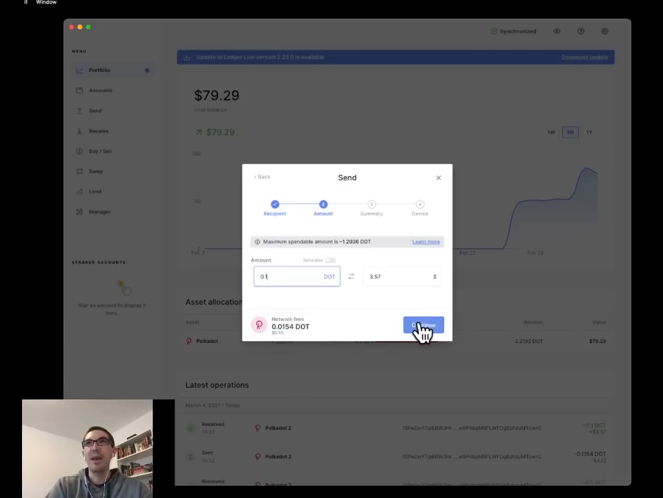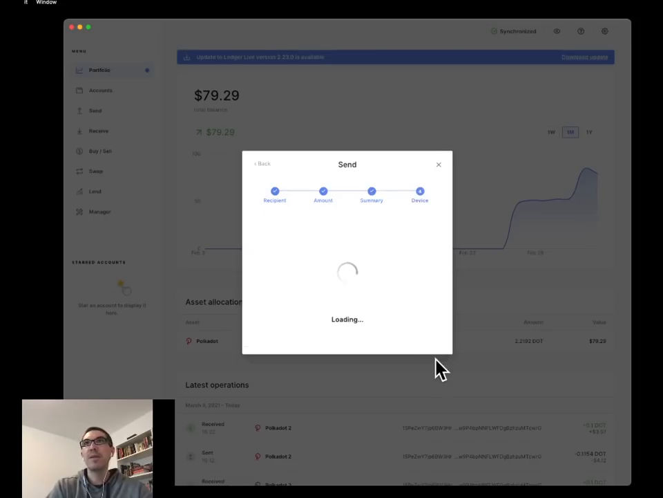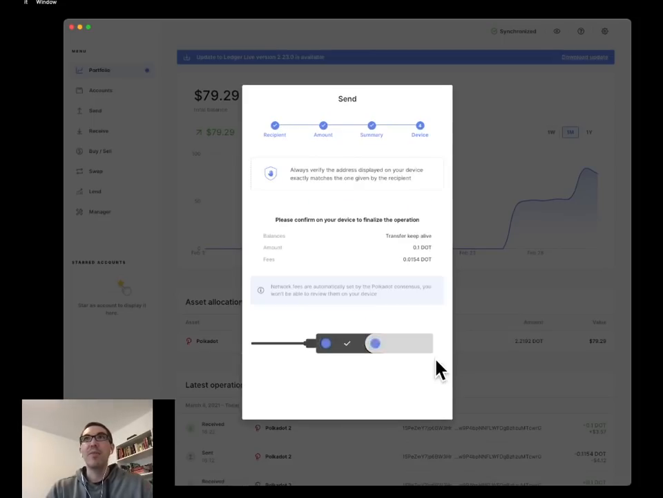And again, network fees are fixed. I don't need to modify a gas price or anything like that here. Continue. So I'm going to send from my Polkadot 2 account to 15PEZ. And once again, I'm going to have to approve this on my Ledger. So I'm looking, it asks me, please review, transfer keep alive. Yes, because all balance transfers with Ledger Live are going to be with Keep Alive.